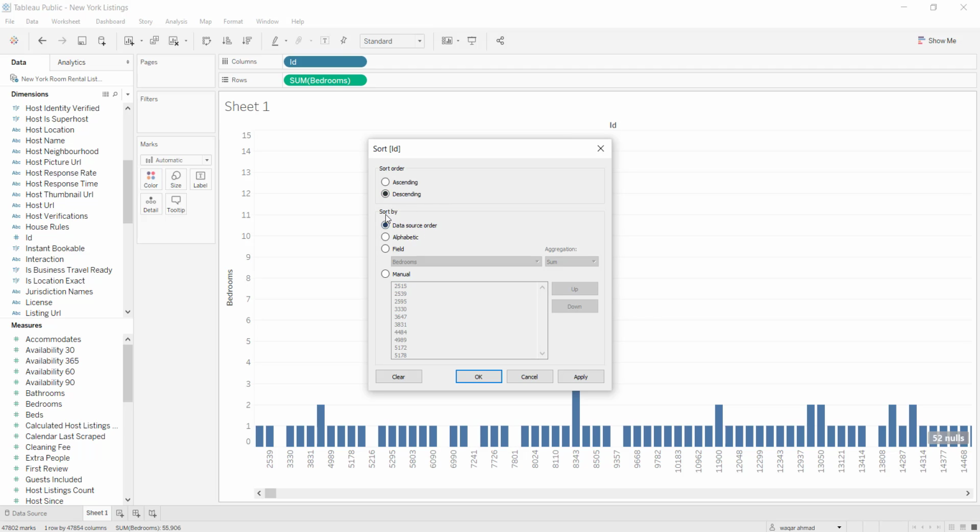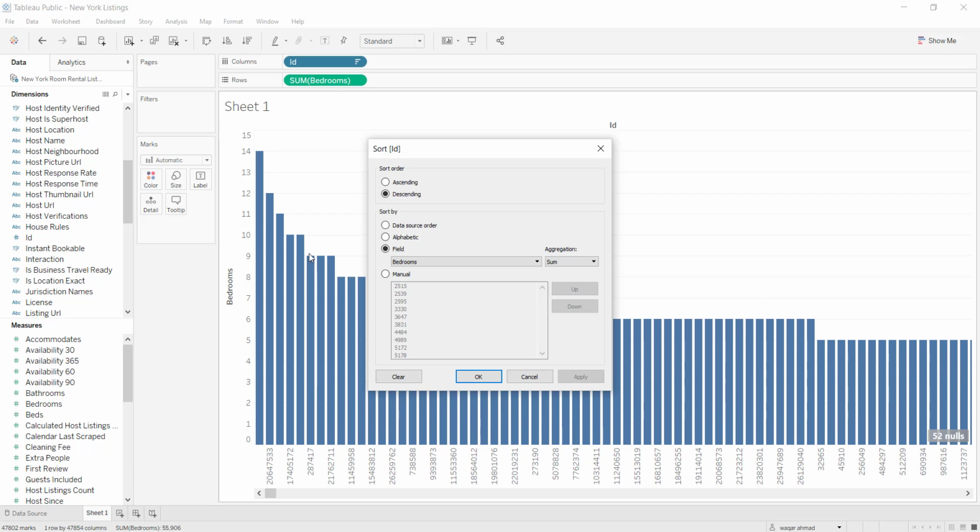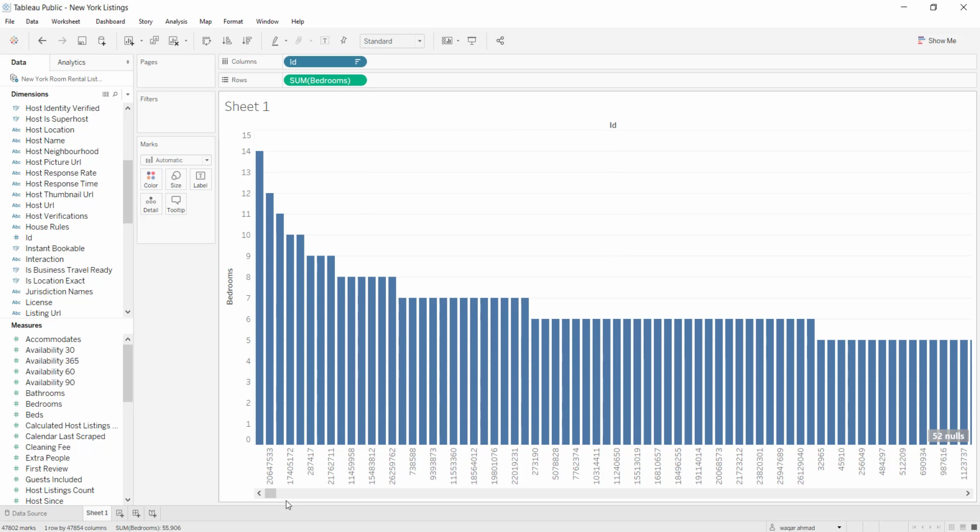The next one here is sort by. What this means is, what field do you want to sort your ID by? In this case, since we're working with the bedrooms, it automatically picked that up. If we click field here, we can see that Tableau has already selected the bedrooms, and the aggregation is a sum, just like Tableau already did for us up here when we brought in the bedrooms. We're going to click apply, and we can see that our visualization reflected that. If we click OK here, we can see that we now have an ordering, descending, of the number of bedrooms per ID.